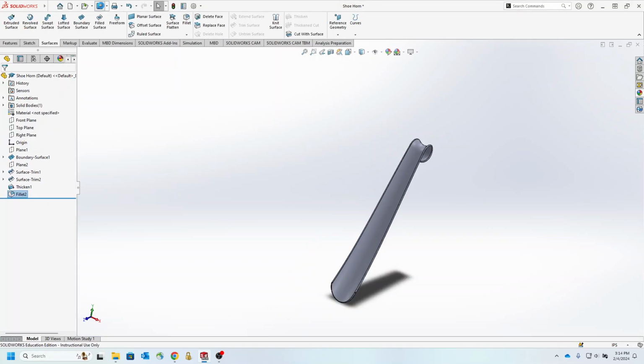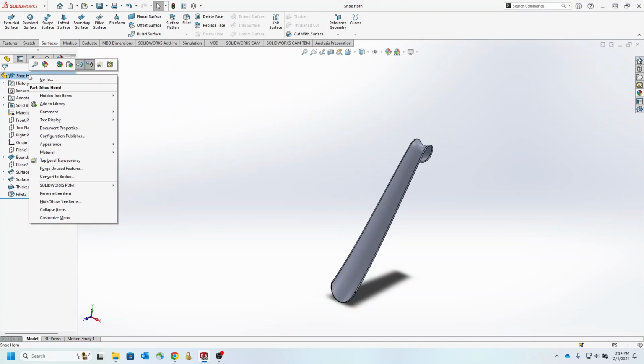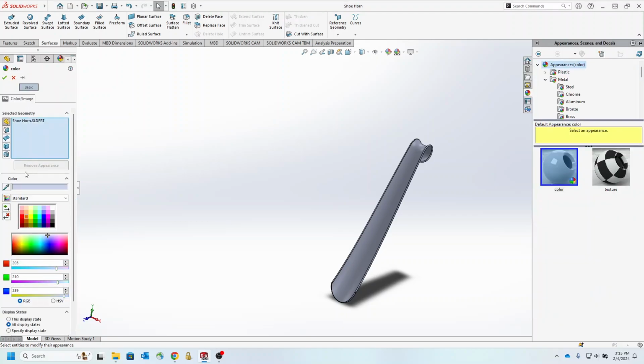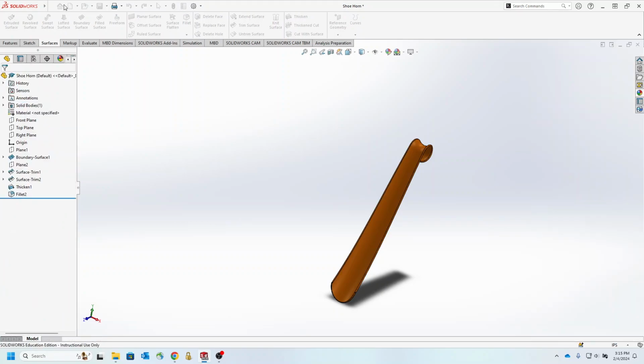Let's save it, and then we can add an appearance to it. We can change the color right here. For example, I selected a brown color to make it a nice presentation. Okay, hit save and close.